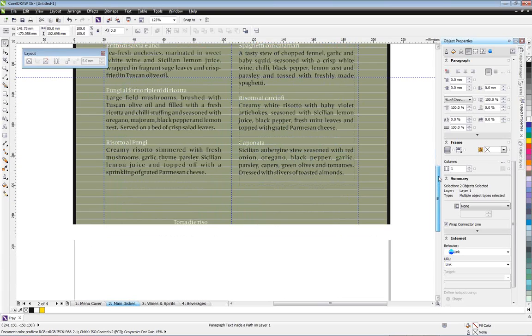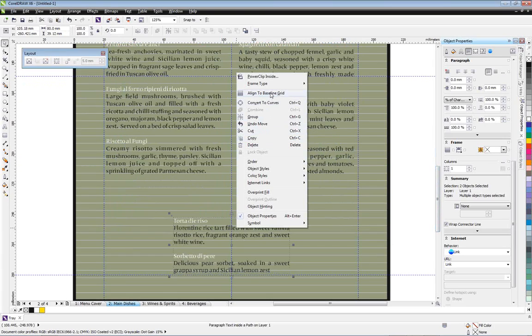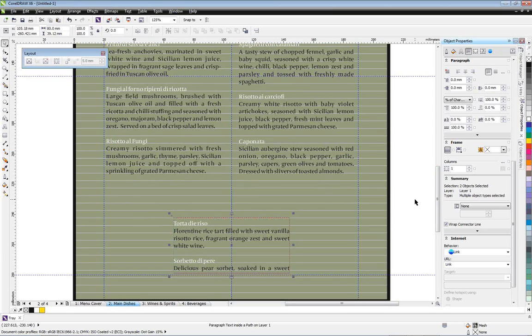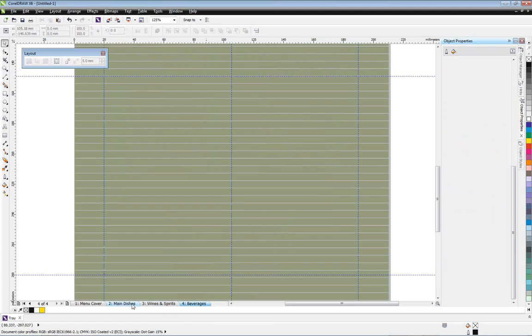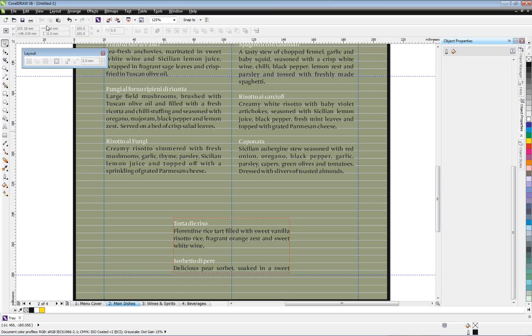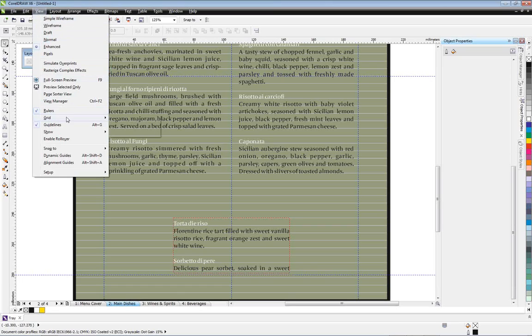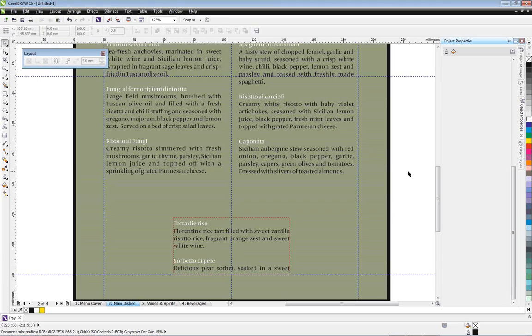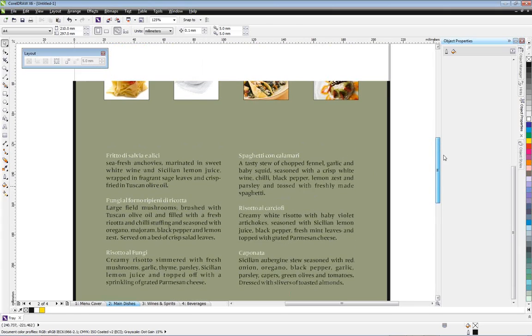Let's go down here and let's align to baseline grid. And if you do this on every page, your text will be lined up throughout your multi-page document. If I just go over to these empty pages, you can see I've got the same baseline grid. So let's just turn this off again. And I'm also going to turn off the guidelines because I want to show you the new alignment guides.